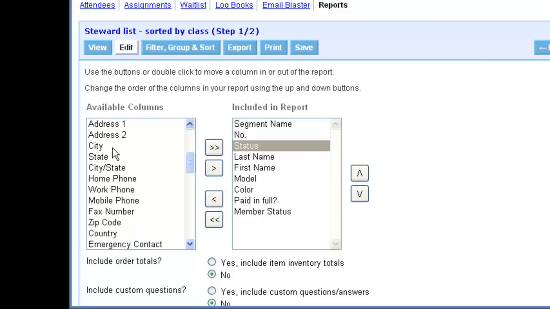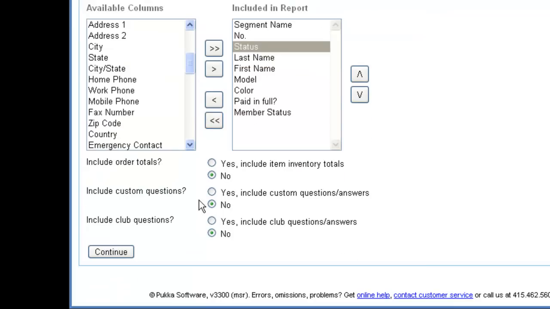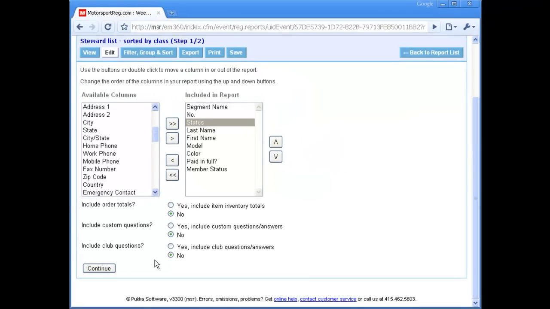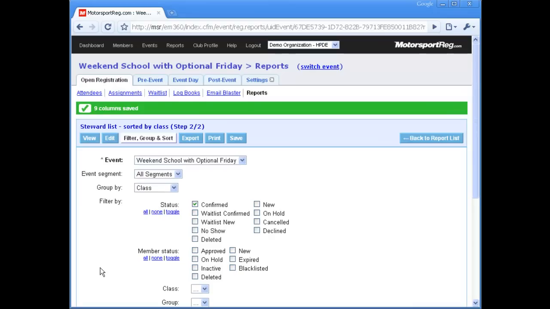While most of the fields are available a la carte, there are some things that we receive all or nothing, and that includes the inventory items, the custom question answers, and the club question answers. For these things, we change the radio buttons to be yes or no to receive those values. Once we're happy with the content of the report, then we can filter it.